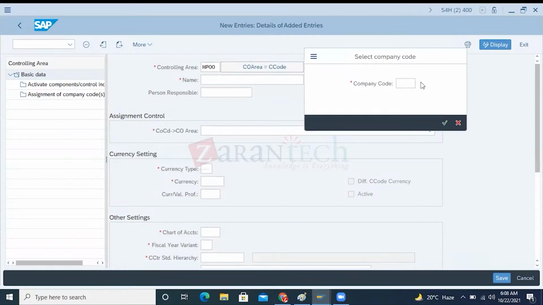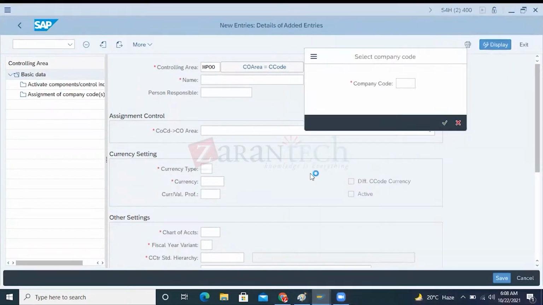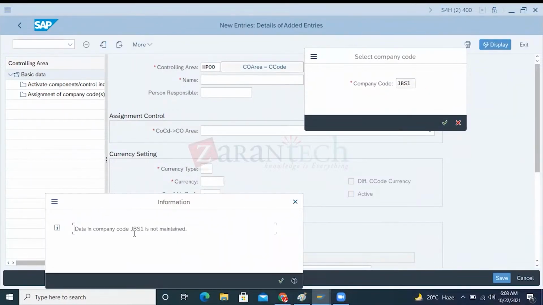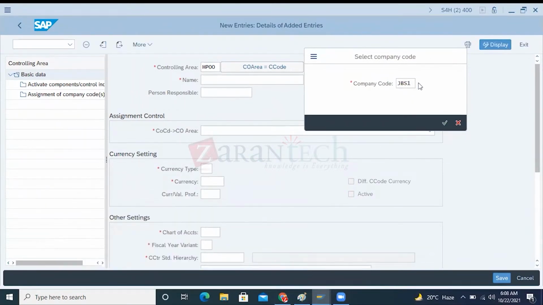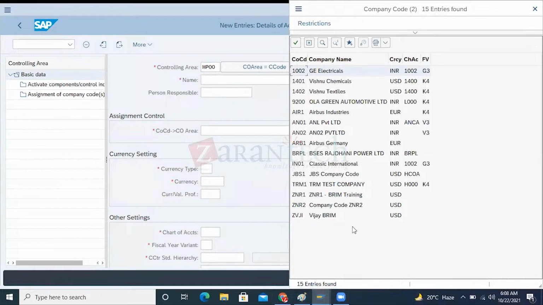My HP10 is not created because this is a new server. I'll take another company code for an example. Okay, I want to assign JBS1. Now I'm pressing enter. Data in company code is not maintained. I'll take another one because that company code is incomplete. So let me take another example where the data is completed.